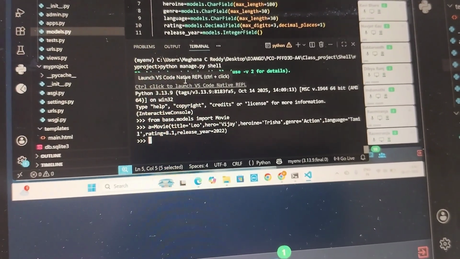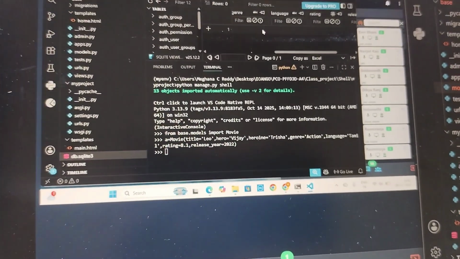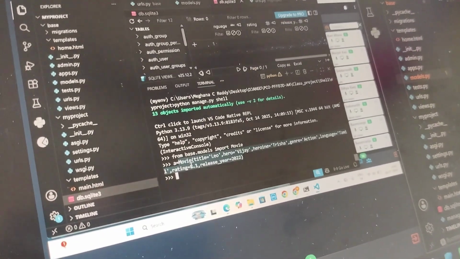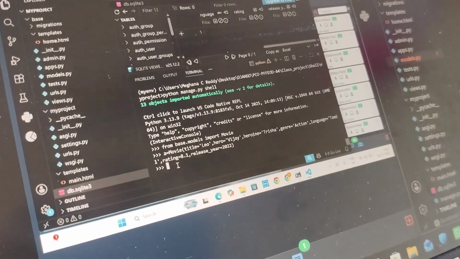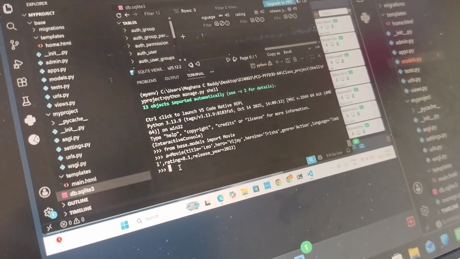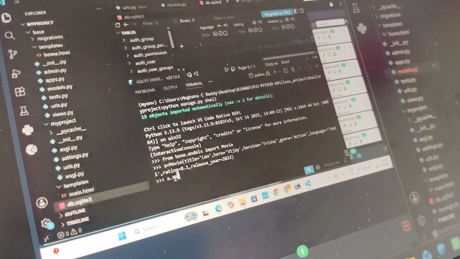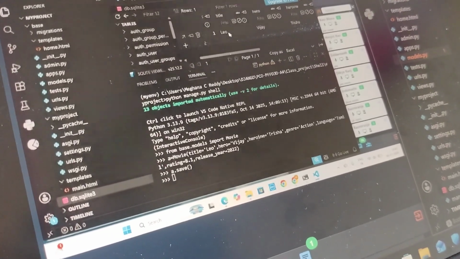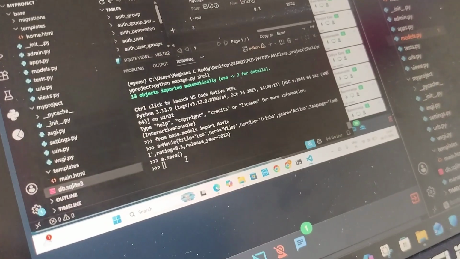Then after this, if you go to your database and refresh, still you will not be able to see it. So after passing the data to my model class, I need to save it. Only then will the data get created in my database. So I need to give a.save. When I give a.save, the data will get created. See, now it got created. This is one way in which you can create the data.